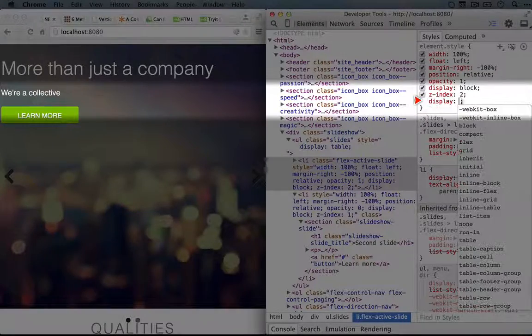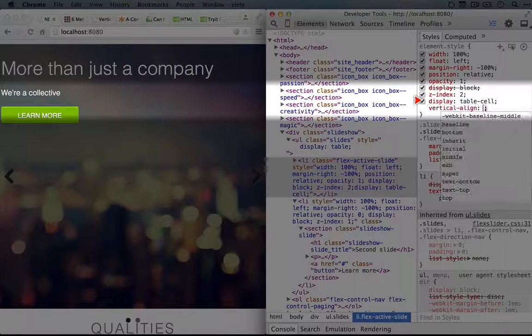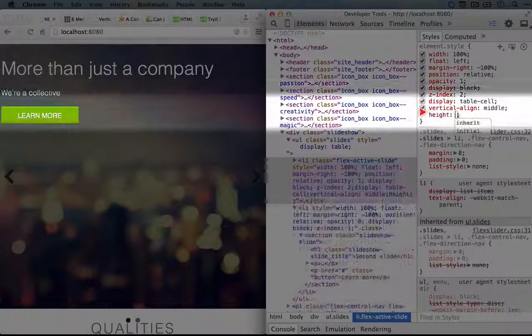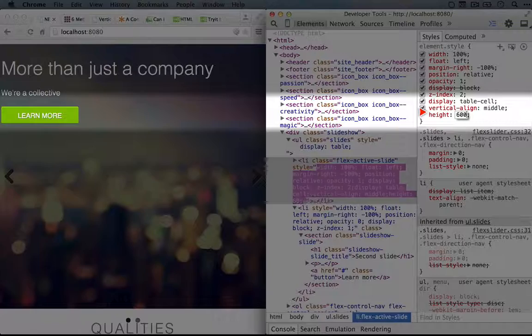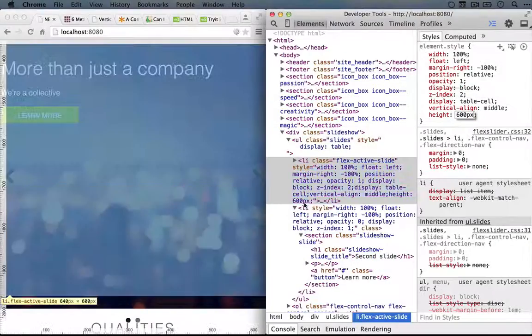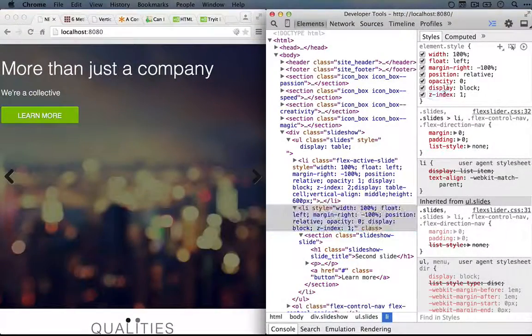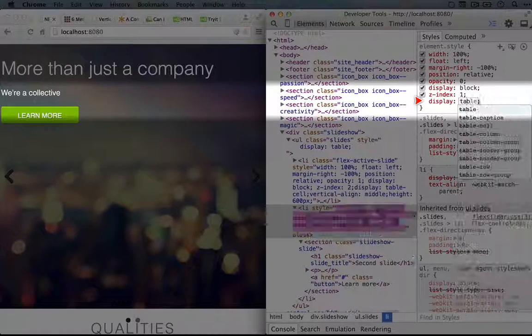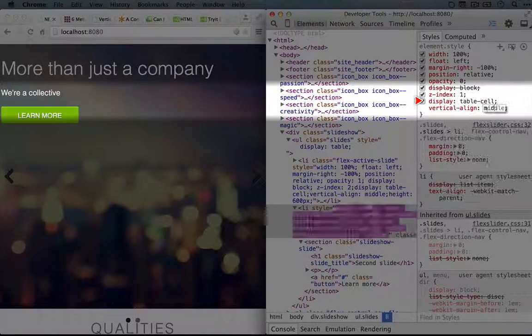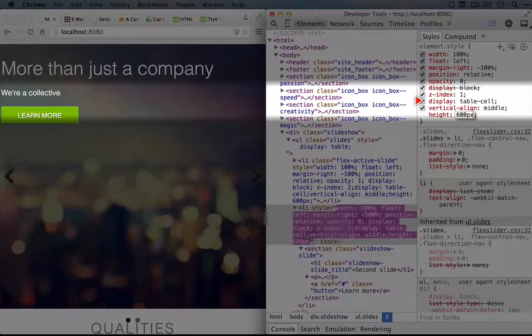So we'll go display table cell. We'll give it a vertical align of middle. And I think the height of the slideshow container is around 600 pixels. And let's do the same thing for the second element. So we'll do display table cell, vertical align middle, and height 600 pixels.